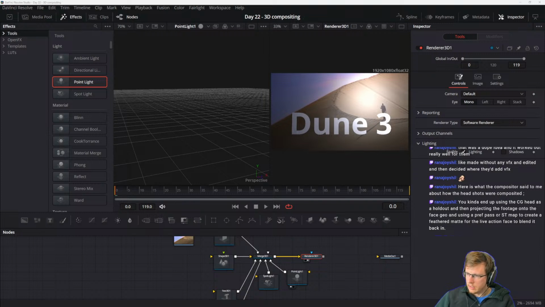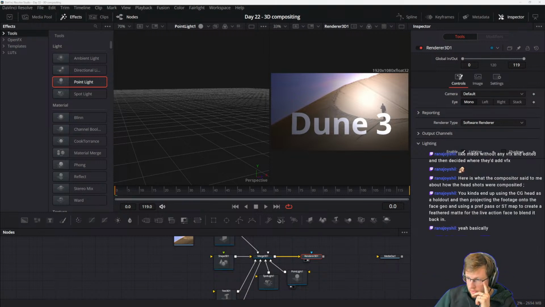Oh, a position pass, or ST map. Foundry, that's ST map. Oh, okay. What is an ST map? It allows you to warp an image or sequence according to the position pass. So it's like a lens distortion. Oh, okay. Or like warping, unwarping stuff so that it kind of meshes together, to create a feathered matte for the live action face to blend it back in.